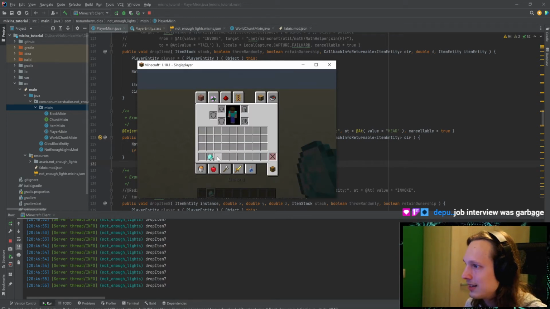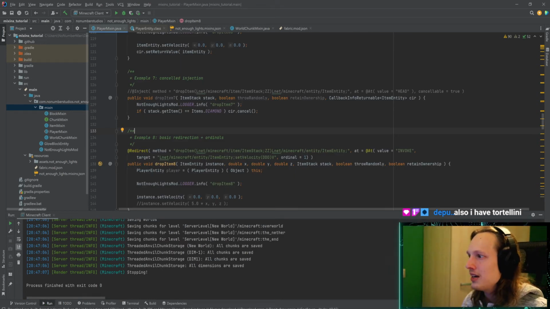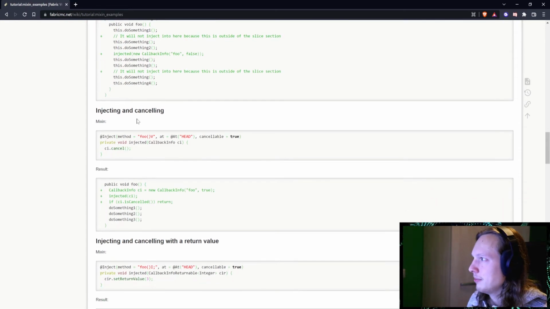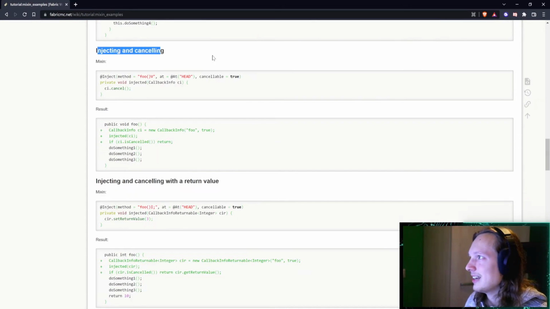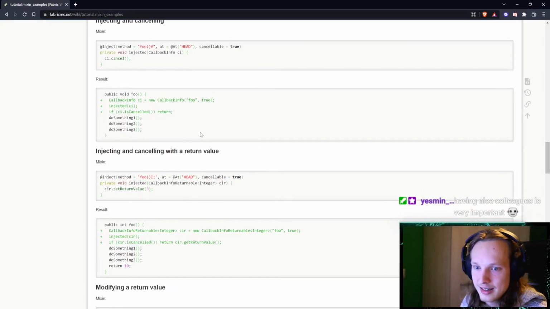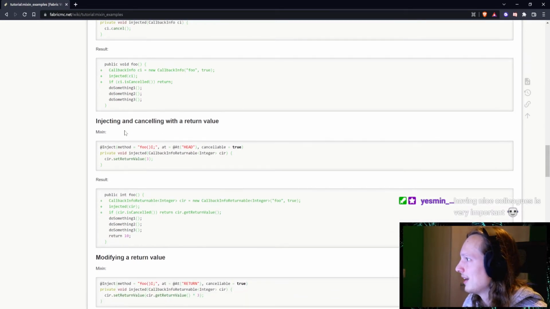I'll get a new stack here. Now we can get to redirection, and I'll show you visually what that really means. Injecting and cancelling. Yeah, so I follow the same structure as the tutorial here, but of course it's a little bit different. Like I actually put an if statement in here and all of that. All very, very important things to know about.